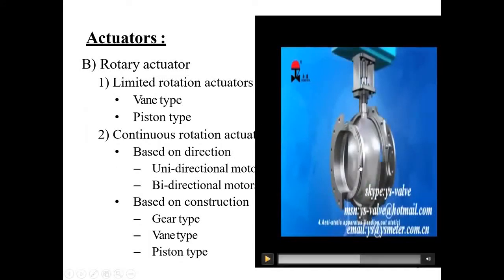Here you can see, to control the flow, means to turn the flow on and off, we need to produce this rotary motion. So to get this rotary motion, we are using the rotary actuator here. You can see here this ball is rotated using this actuator, which is named the rotary actuator.